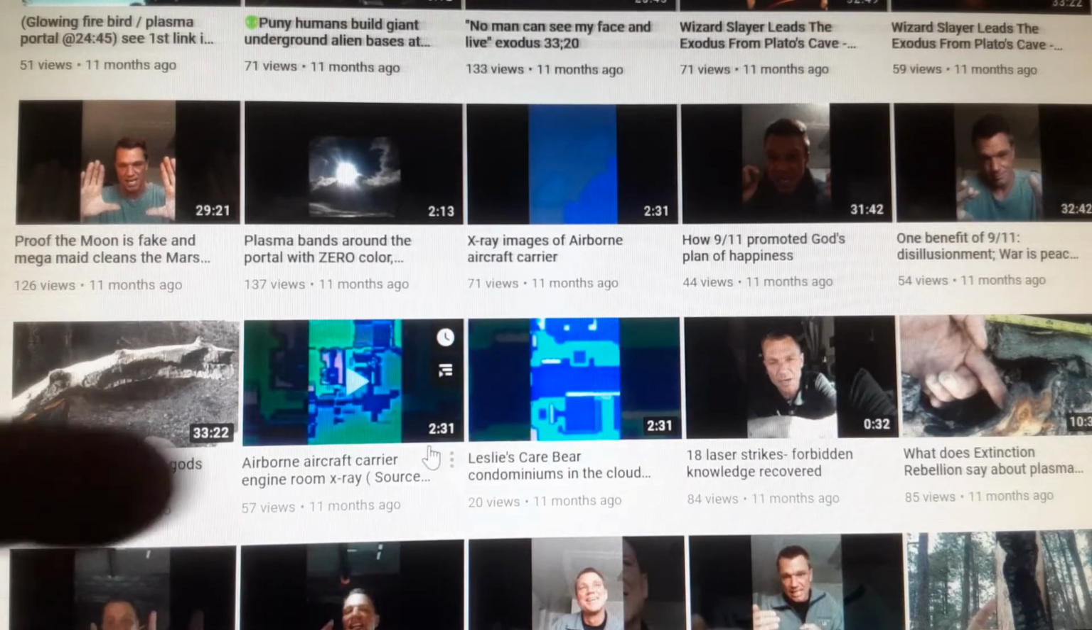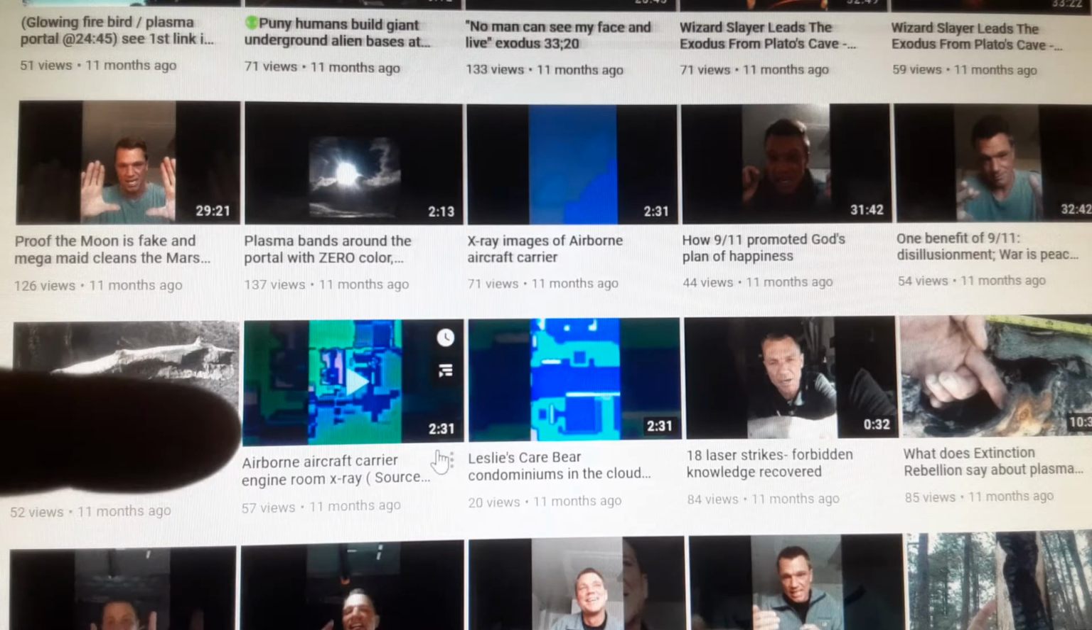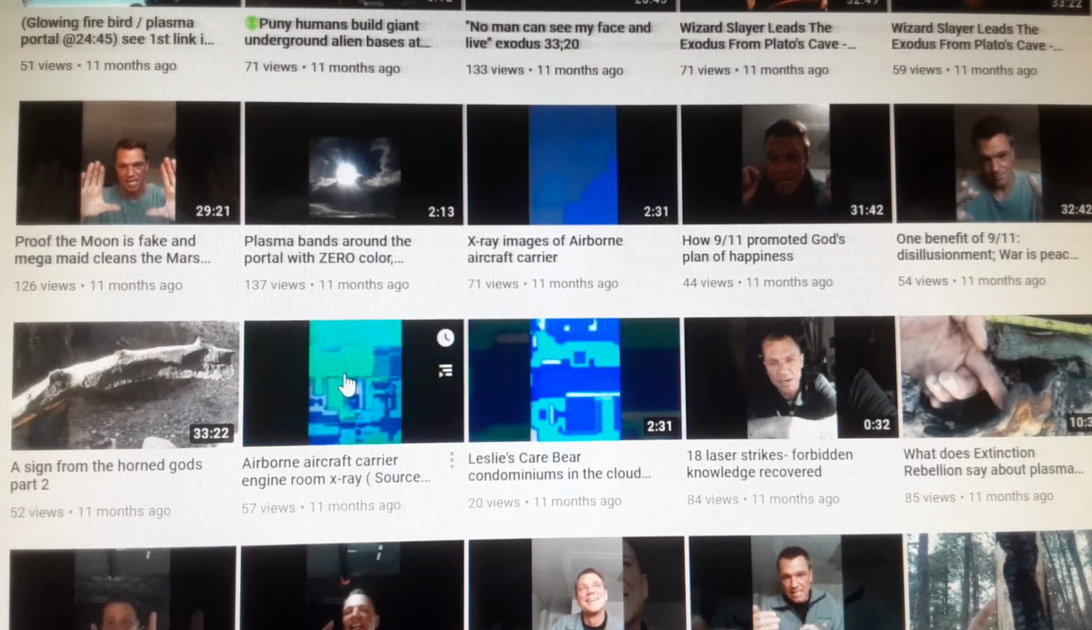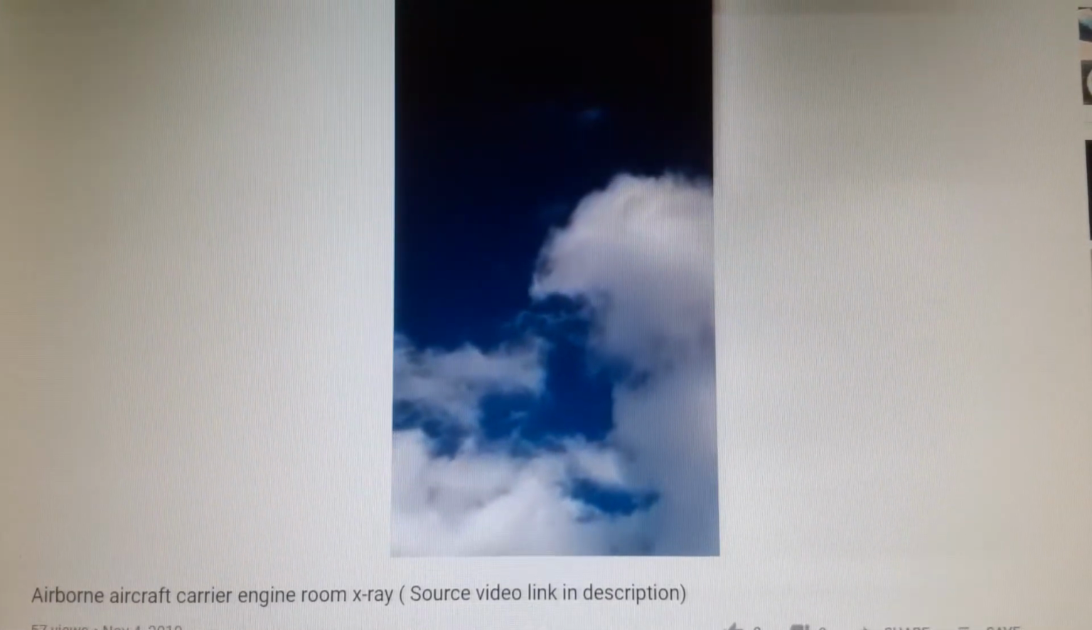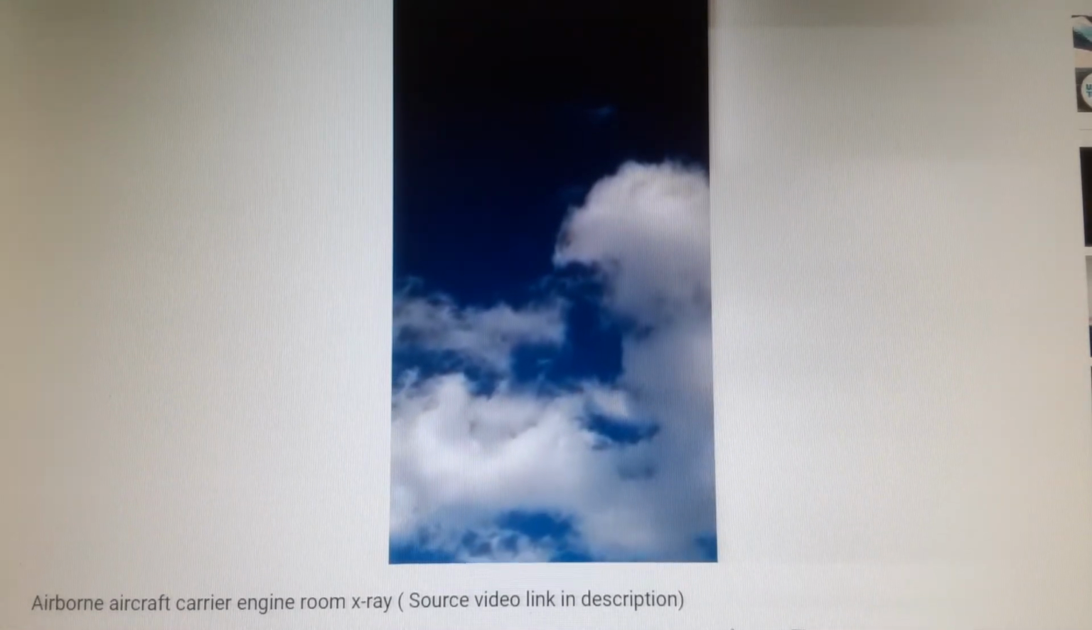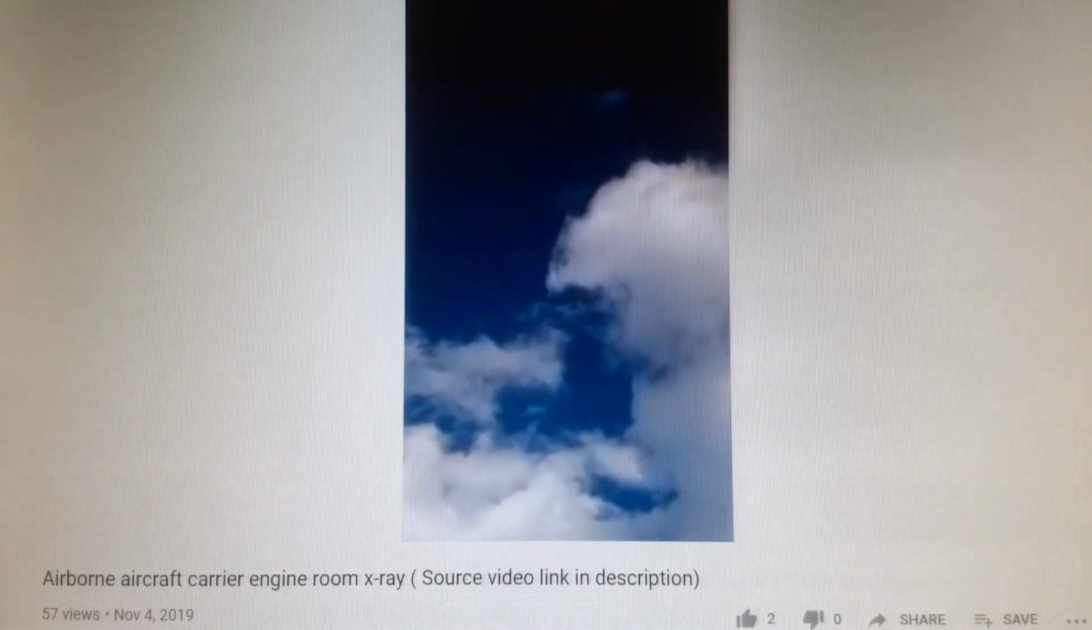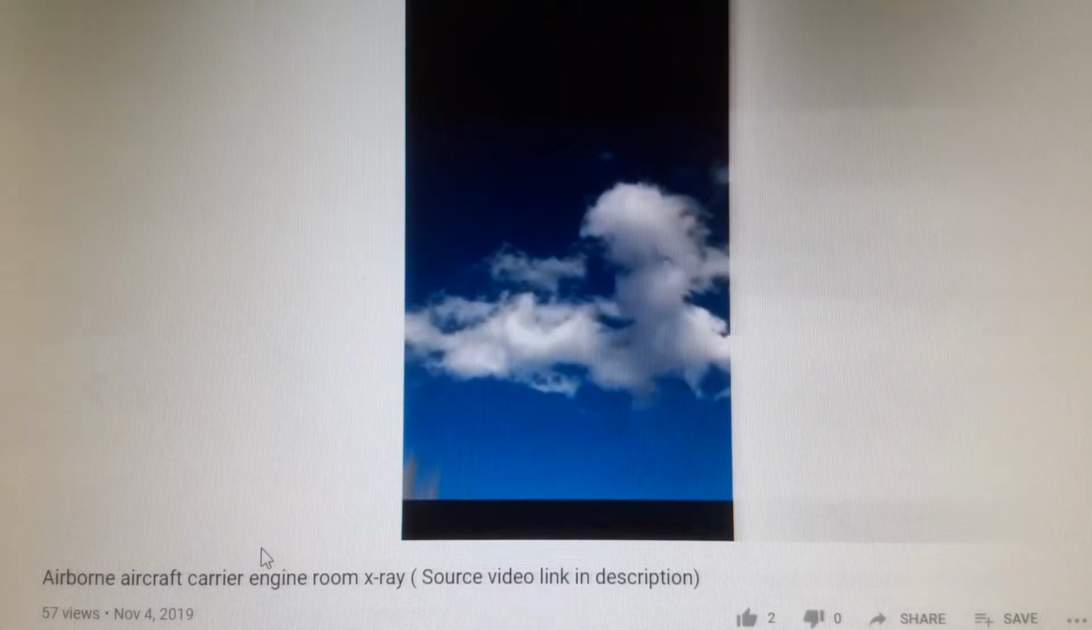The airborne aircraft carrier engine room X-ray is the high definition close-ups of what we just showed you that was from the clouds, where you could see the cloud. This one I believe starts. No, we show you that's the same shaped cloud right there at the edge. That's the one that's above the machinery from the last video. But in this case, we go in higher detail, zoom in even further.